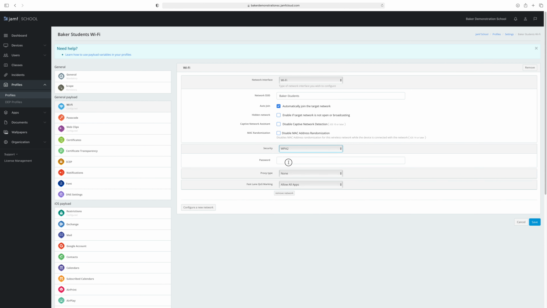So WPA2, we're going to type in the password as be turtles. Even though the password is not turtles, it's something else. I just don't want you guys to come by my school and say, hey, what's up, Dan? You know what? We want to connect to your Wi-Fi. Yeah, that's not going to work.